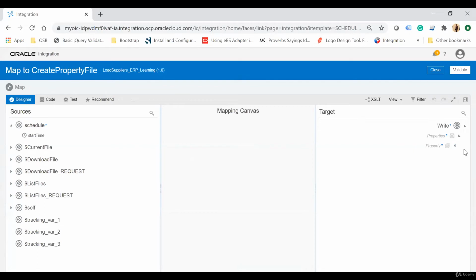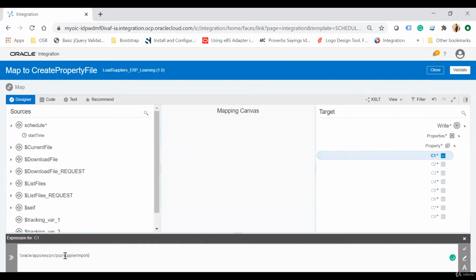So here, as I mentioned in my previous slide, the first 3 parameters will be the job path, the job name, and the zip file name. So here, let me just take the path, the job definition name. I'll just make C1 and then create target node. Here, I'll just make an entry. Then under C2, I will choose the job name, which is my import suppliers.